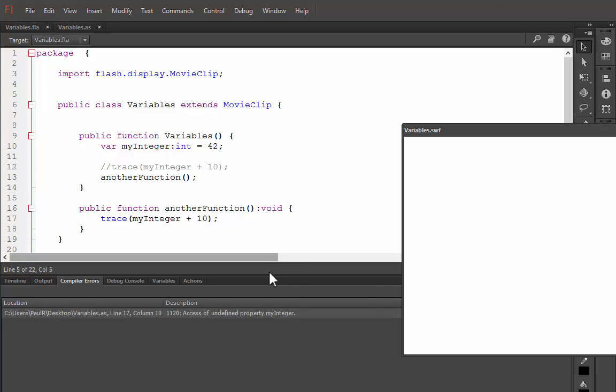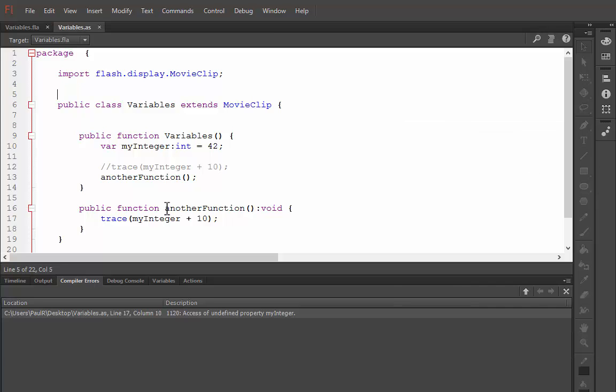Alright, now we got an error message, as expected. The error message is access of undefined property my integer. The reason we get that error message is because in this function, another function, we haven't defined my integer. My integer was created within our constructor function, not in this function. This function does not know about this variable.